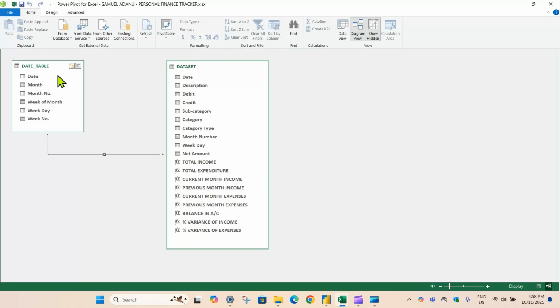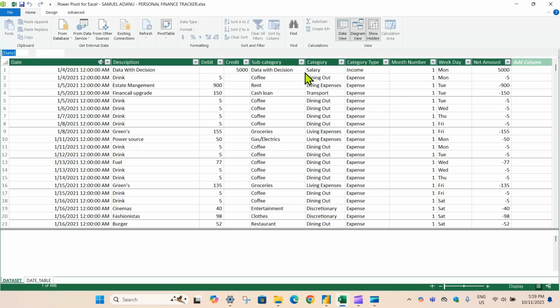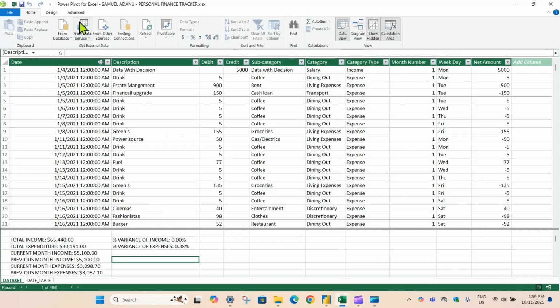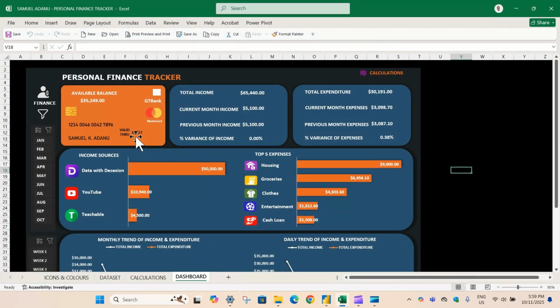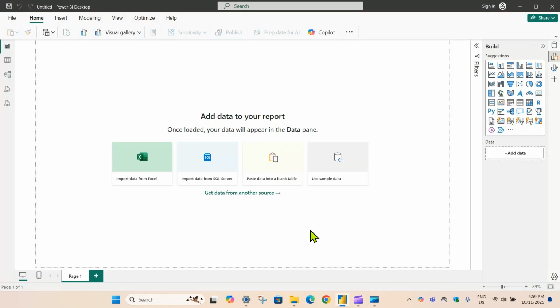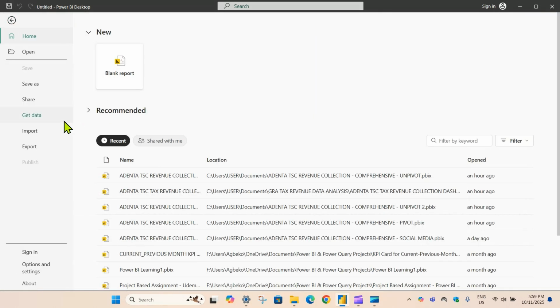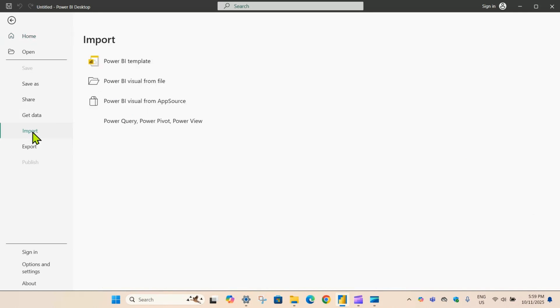In the diagram view, we are looking at the relationship that has been established between the date dimension table and the fact table. There is a one-to-many relationship between the date dimension table and the fact table. Okay, so that's the diagram view and data view in Power Pivot, everything successfully captured. Right. So I close the Power Pivot, close the Microsoft Excel workbook, and quickly open my Power BI desktop file. I'll click on File, then I click on Import.